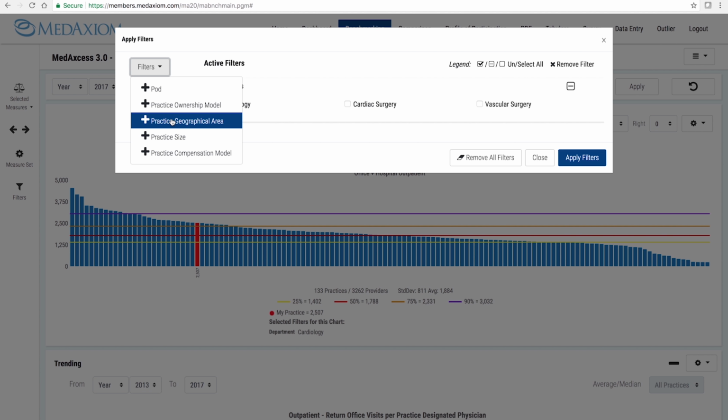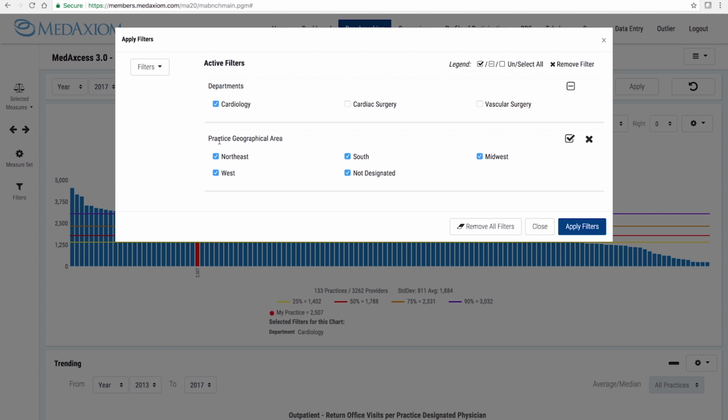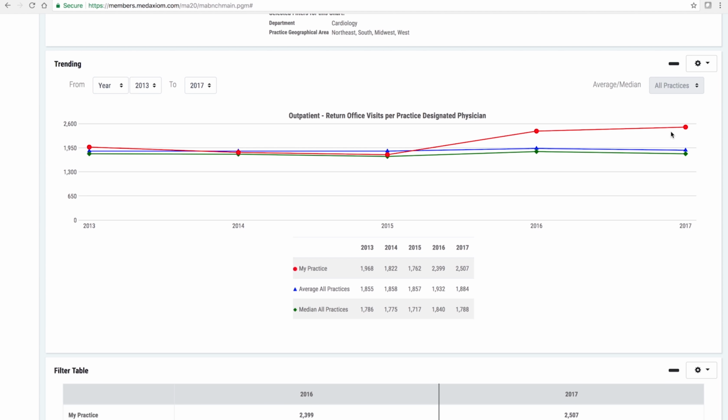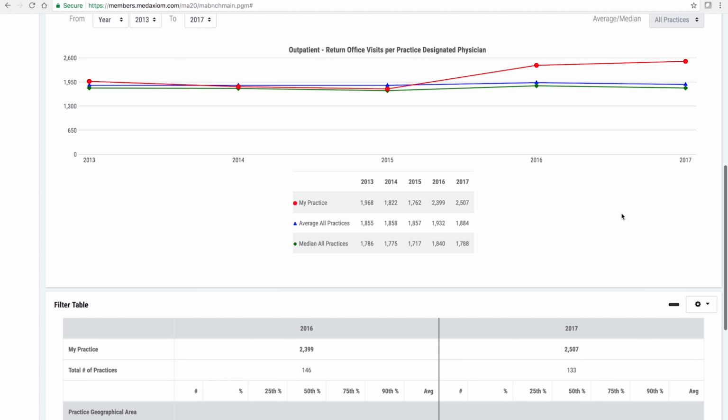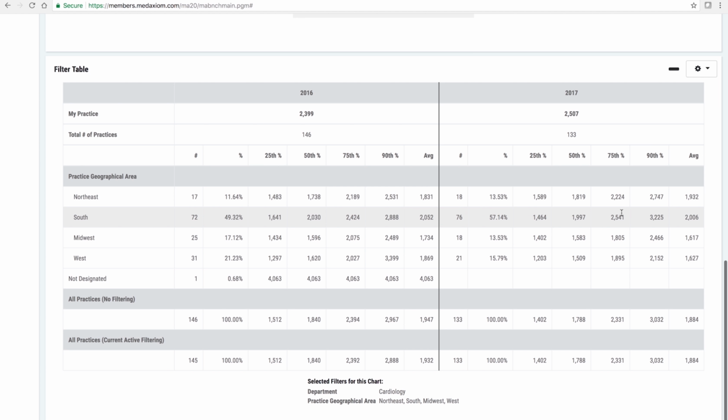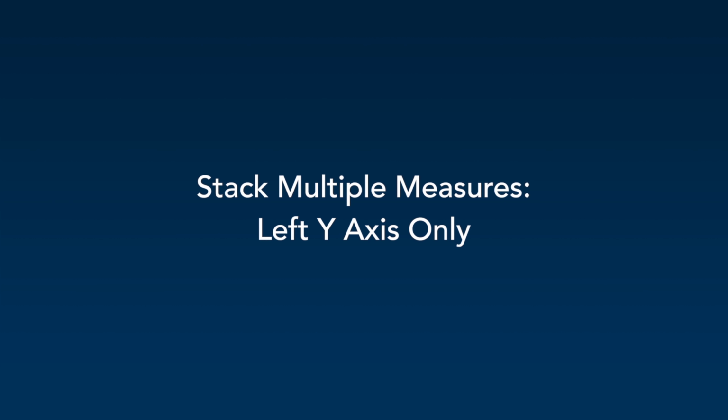Note, measure must be filtered before data will display in the filter table. Click the hamburger drop menu icon in the upper right corner. Click the Filter Table option from the hamburger drop menu. Your filter table details will display below the trending graph after you click the Filter Table option.